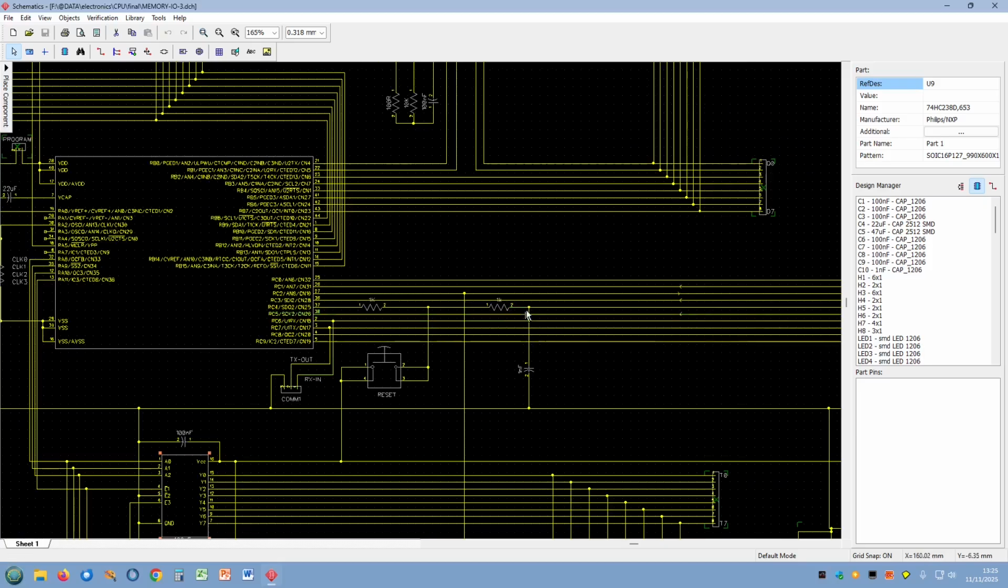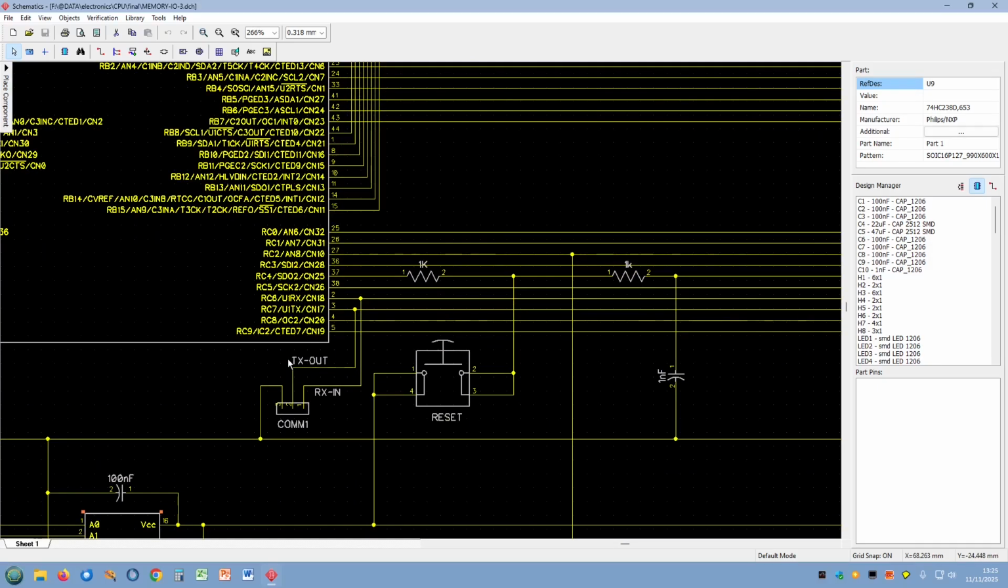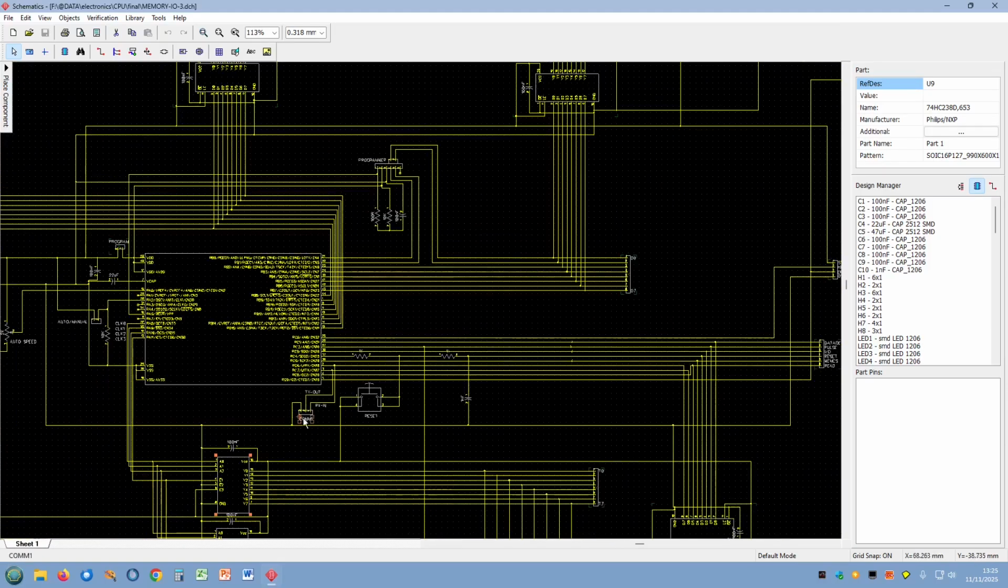Now we've got an RC network just there to give us a nice smooth pulse. Now also on here, the spare outputs that I used for the transmit out and receive back in on a comms port, if you wanted to add a comms port and thus control everything over a serial port.